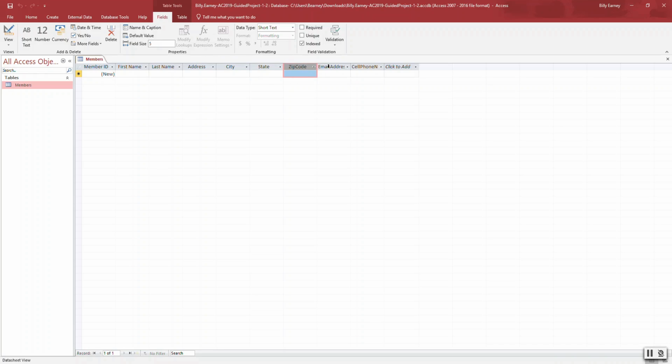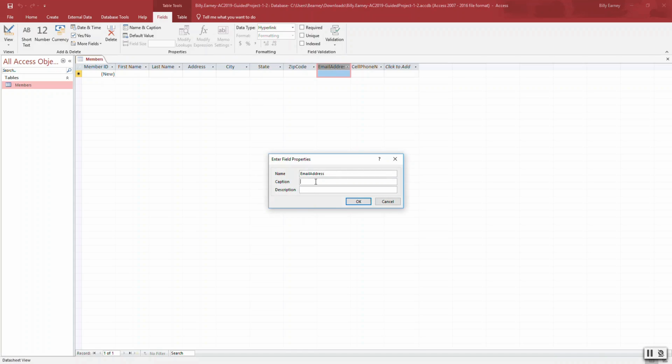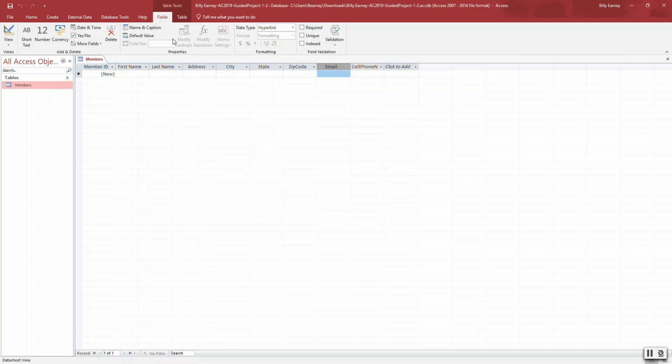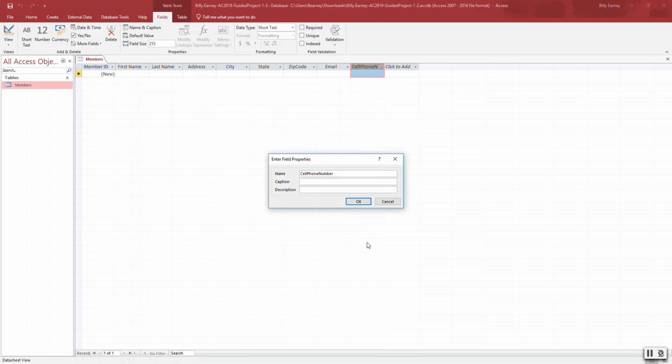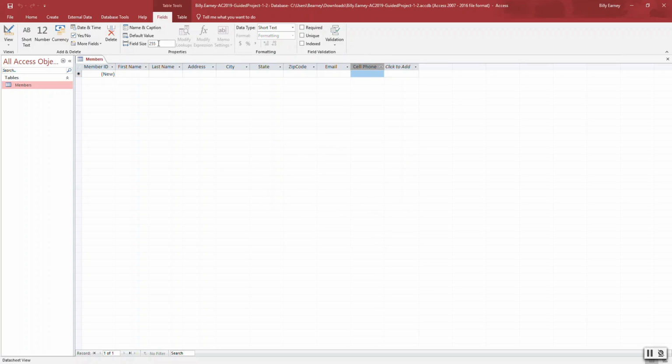Email address will be, it won't contain anything, but when you change the caption, say email. And the cell phone number, name will be cell phone, and the length will be 12. Okay. All right, click save button.